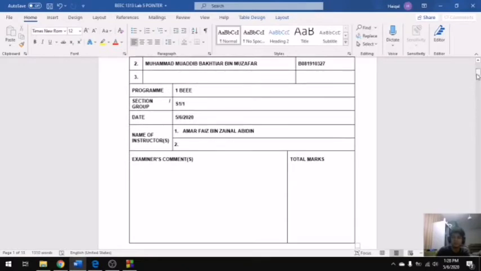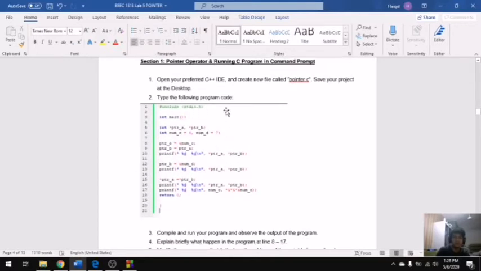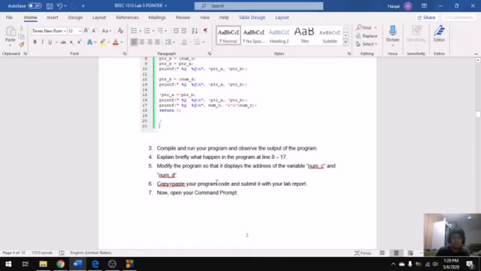So next we jump to procedure. For procedure section 1, first I need to type this following program code in the code block. Next is to compile and observe the output of the program. Next is explain what happened in the program at line 8 to 17. Modify the program so that it displays the address of the variable num_c and num_d. Next is copy and paste your program code and submit your report. Now open your command prompt.